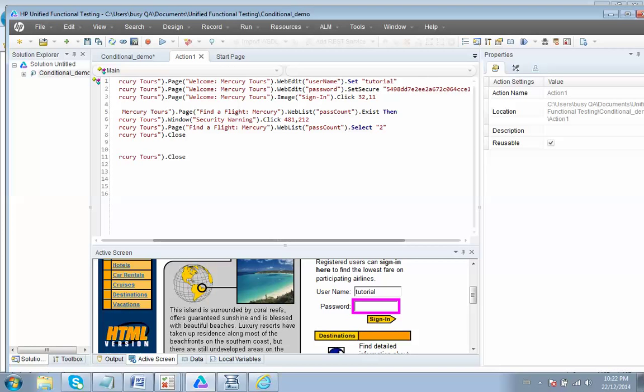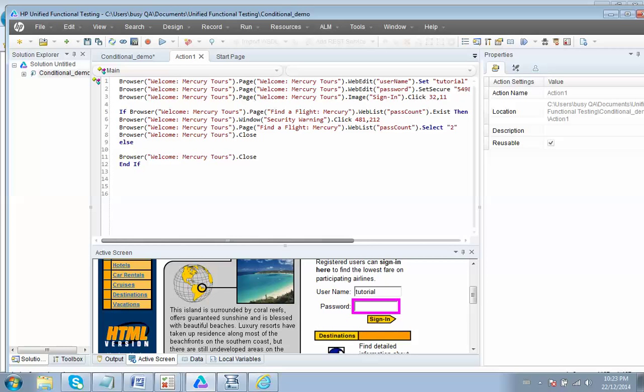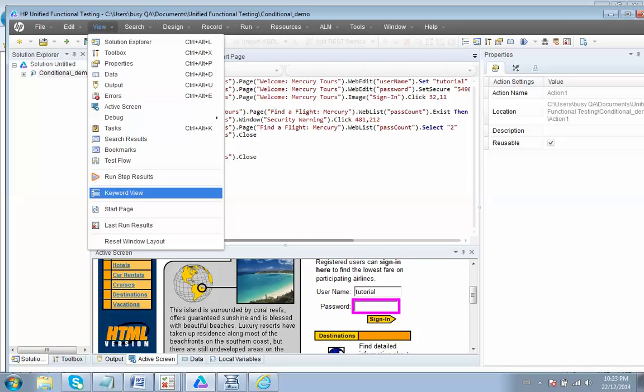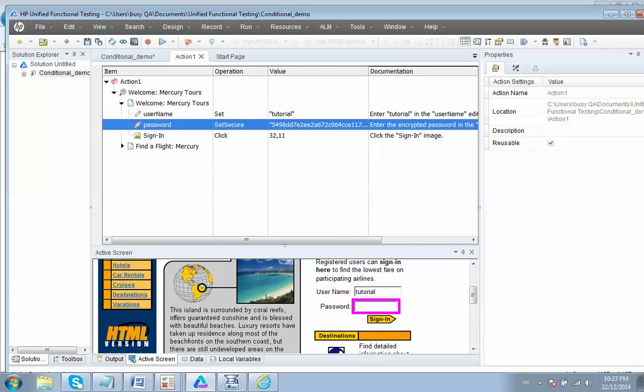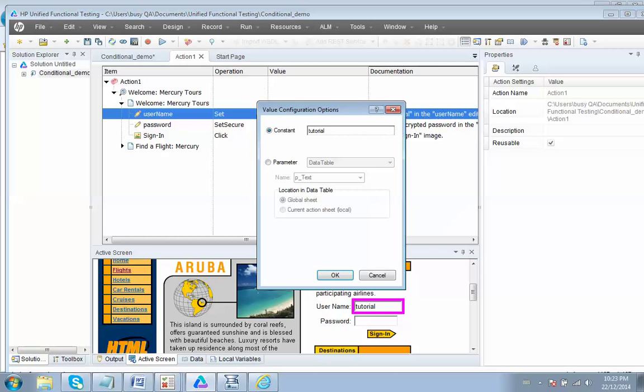Now, someone might ask me, okay, in here we have tutorial and we have password for tutorial. How do we put the negative use case or the negative data in there? It's very simple. We're going to use parameters. So I'll go back into my view. I don't like this. Let's go back, change our view into the keyword view, and in here I'm going to set a parameter. So I'm going to say, okay, make tutorial a parameter. You can call it P for parameter, call it P tutorial.